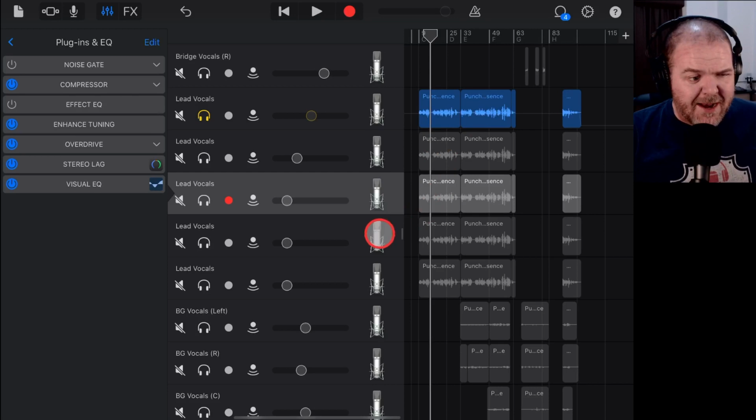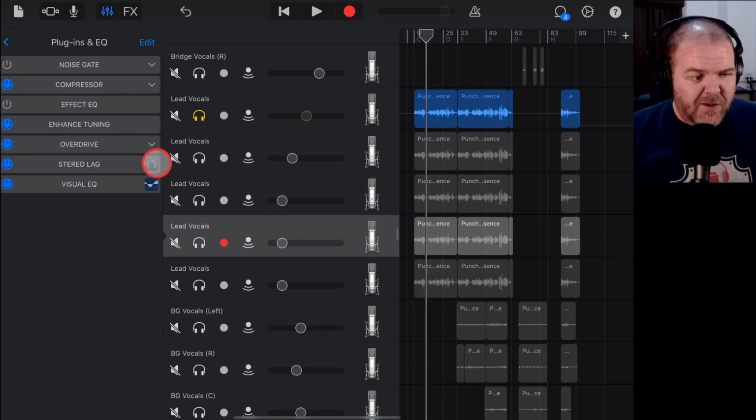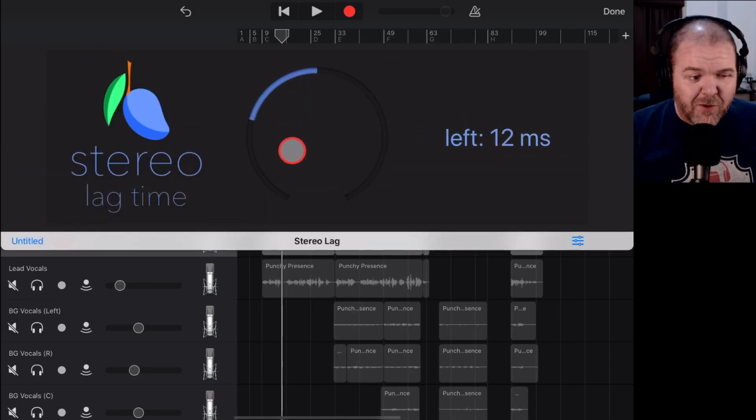We're then going to grab our next track. This time we're going to go to the left, and we're going to go 24 milliseconds. So we're balancing things out a little bit here. So there you go, 24 milliseconds on the left.